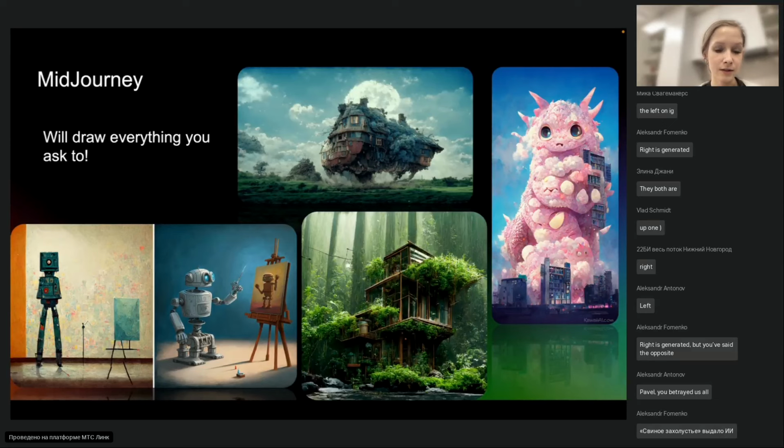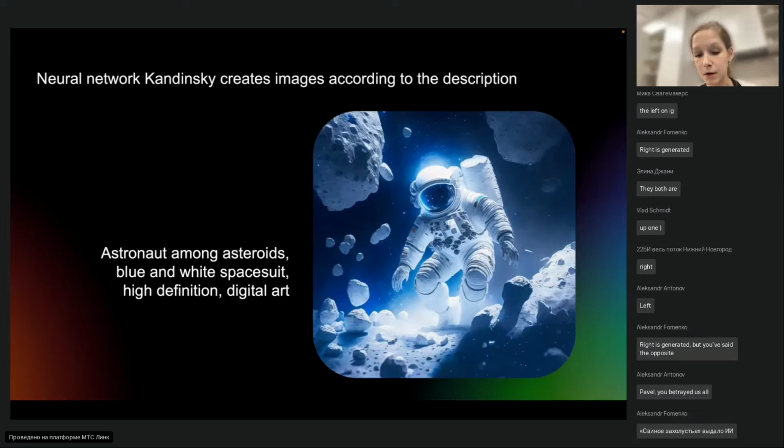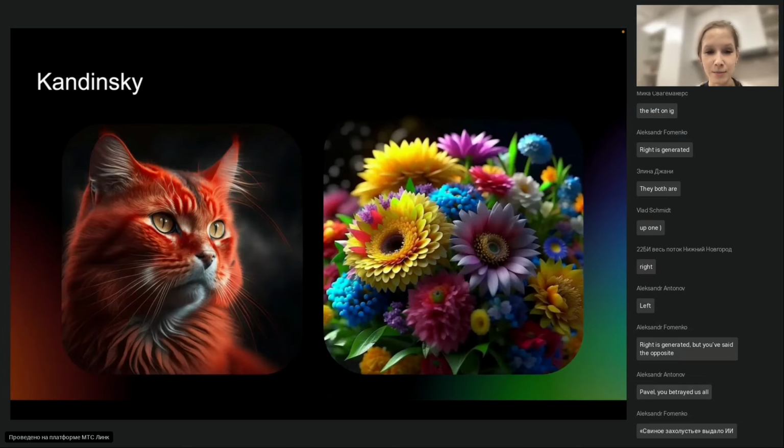One of the first such models which became famous is Midjourney. It is a famous neural network which can create colorful, interesting, very detailed images by description. Speaking about the neural networks and advances we have in our devices, we can think of Kandinsky. It is a great neural network which can create images based on a description. For example, here you can see a generation created by the query: astronaut among asteroids, blue and white spacesuit, high definition digital art. The result is quite impressive, in my opinion. I really like it. Here are some other examples of Kandinsky generation.